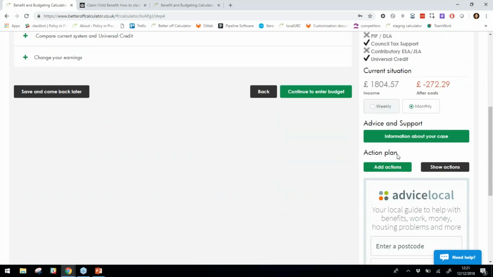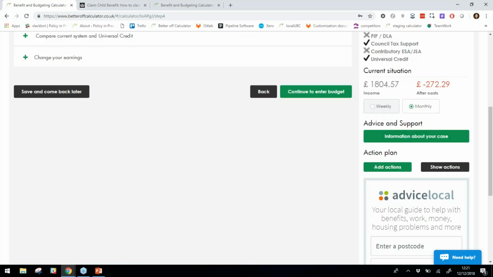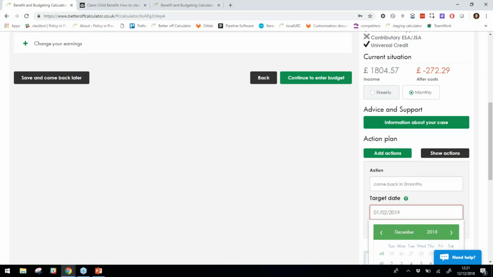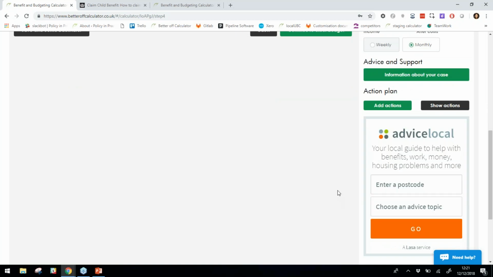Then at this point, if you also wanted to add any actions for them to perhaps come back to you with their budgeting, bills, etc., you can use this action plans feature. You can show any actions. There are no previous actions. They can click on add actions and then just say come back in 3 months. This is a really handy to-do list for them or for yourselves. And then press add, and that gets added.